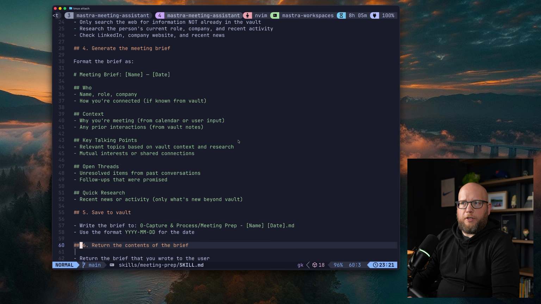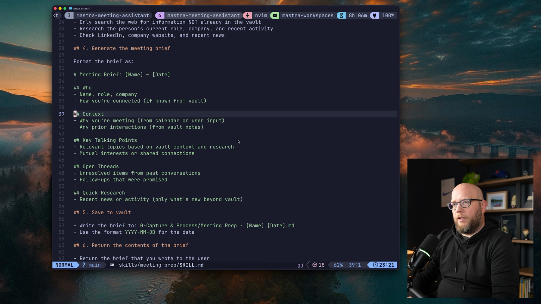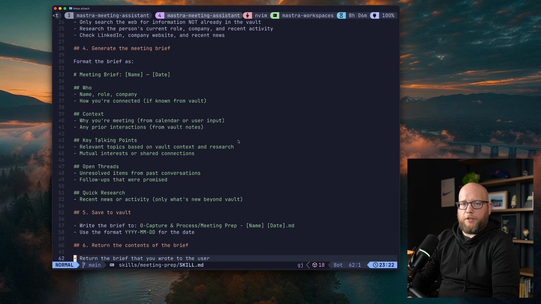Next, we specify the template on how to generate the meeting brief. So we define some various sections, including who it is, the context, key talking points, open threads, and quick research. Now, if this was a larger skill, we might move this into a reference file instead as a template, but because this is a pretty small skill, we can just go ahead and embed it in the skill.md itself. Lastly, we have instructions on where to save the research and to return it back to the user.